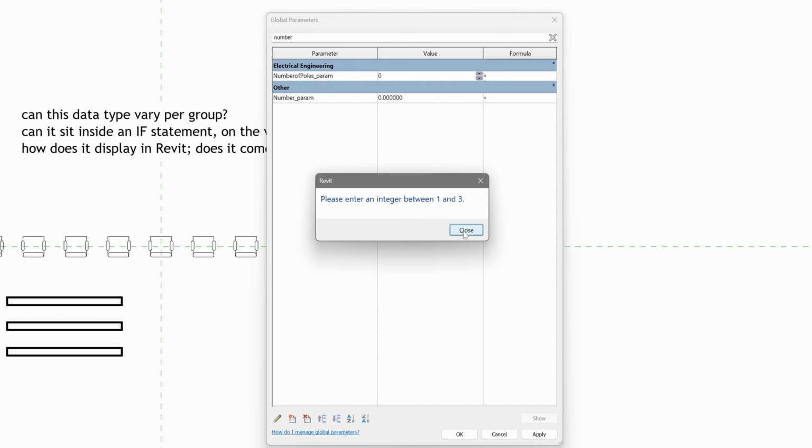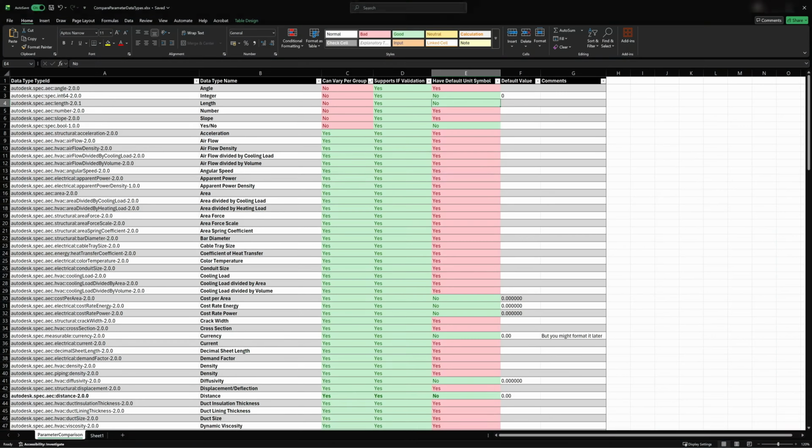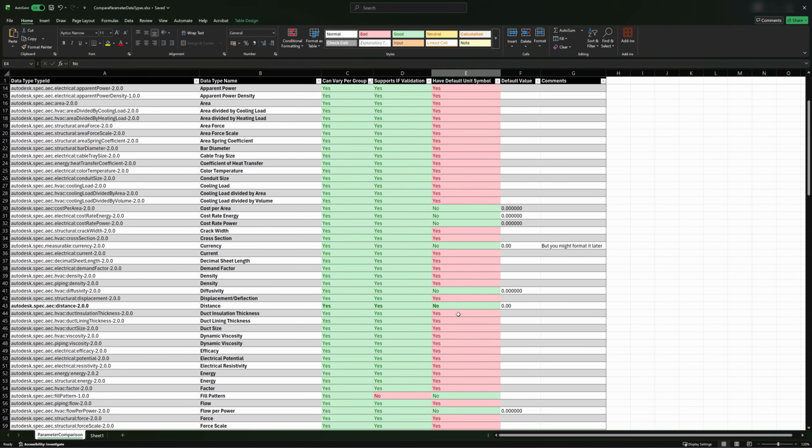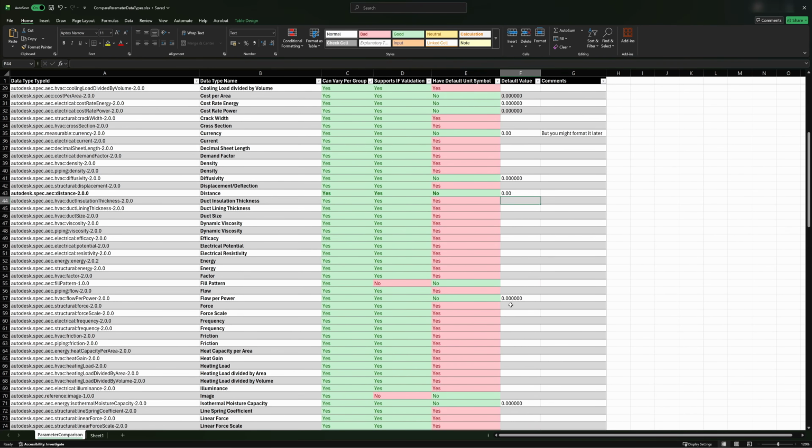So what are we left with? Not much. If I have to pick one, I like distance. Distance varies per group, supports validation, and carries no default unit symbol. Plus, everyone understands what distance means. In my opinion, it is the most intuitive choice.